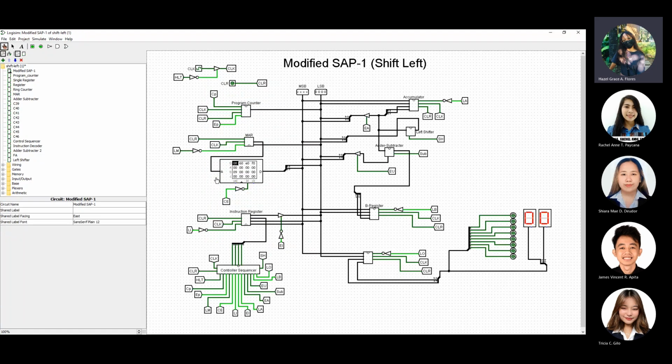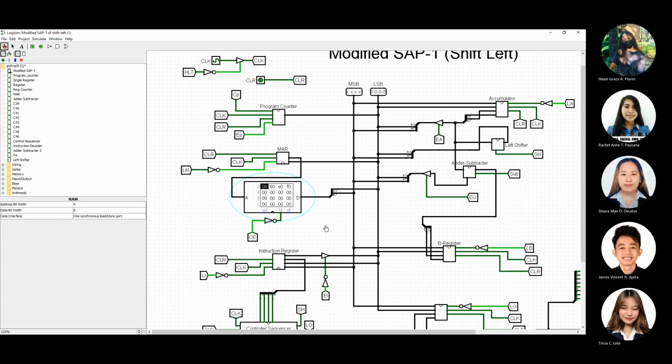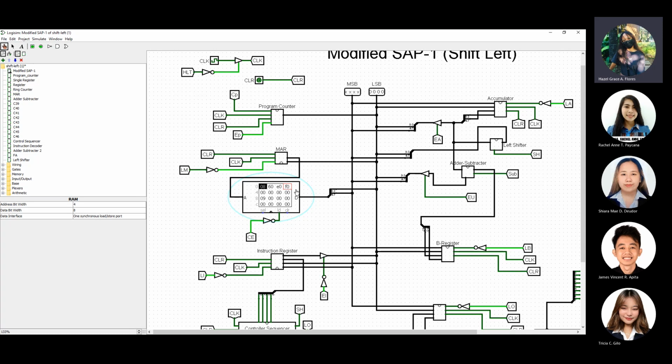So how it works is that here in our RAM, I already preloaded some data. 08 is for the position of the data that will be shifted left, which is 09 or 1001. 60 is the command for shifting left, 6 being 0110, and 0 being the position of the command in our RAM. And E0 is for the output of the data into our LED. And then F0 is for the halting of the circuit.